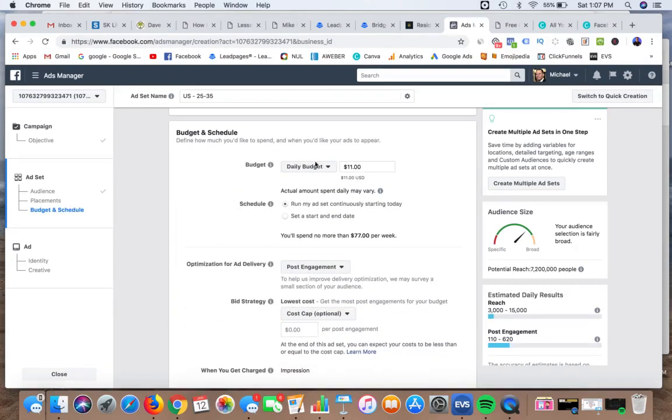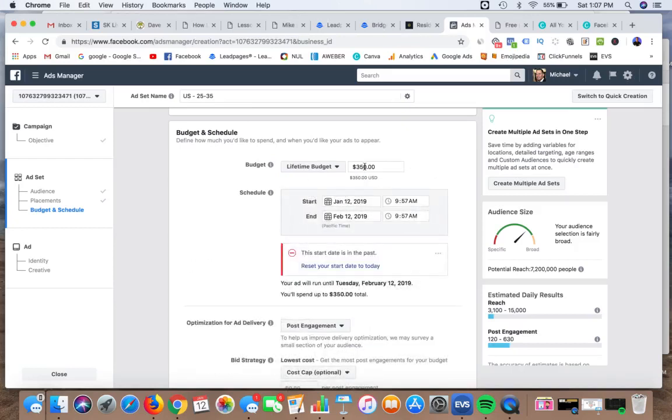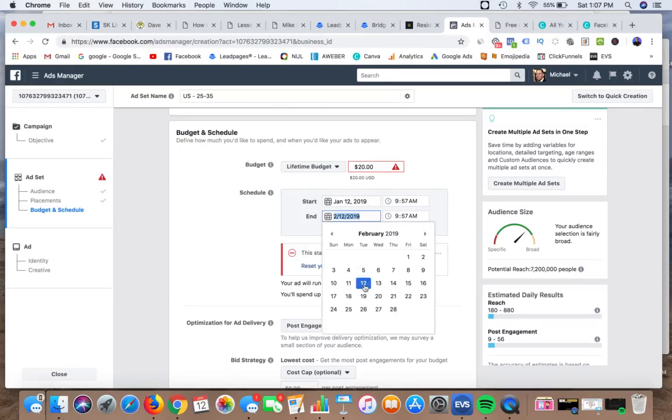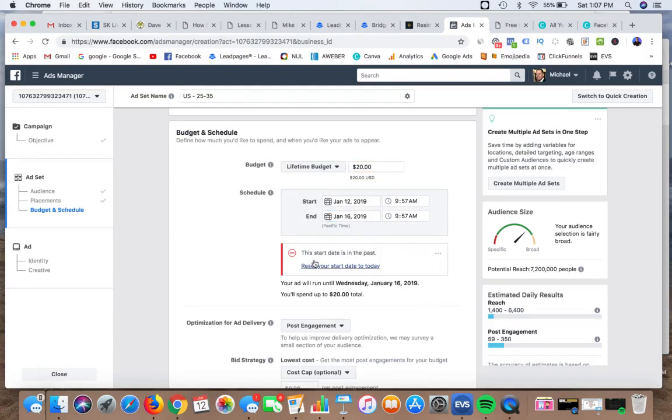Now, in a lot of cases, this is going to be a daily budget, or you can do a lifetime budget. All right. Now, a lifetime budget is something that I would recommend. Let's say you know that your traffic is worth $20. Okay. The reason this is defaulted is it's not enough. It's spread out for an entire 30 days. So today's January 12th when I'm making this video. The end date, maybe I only want to run this to the 16th. So when I click that, it fixed the start date and so on.